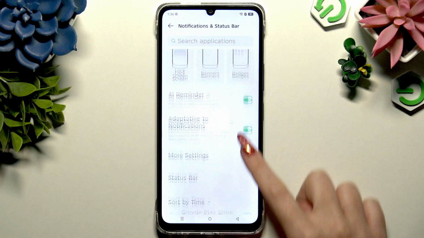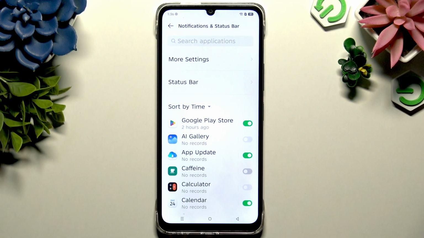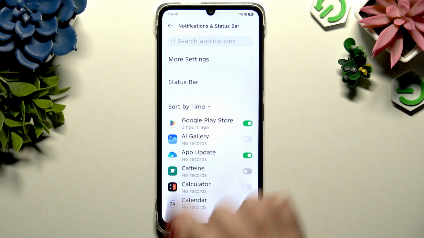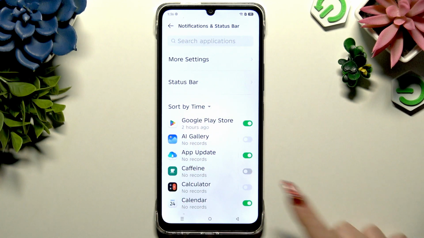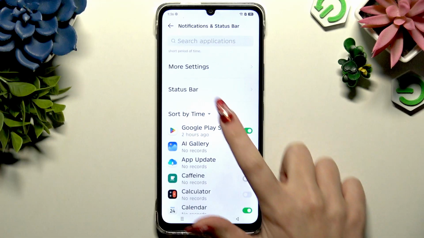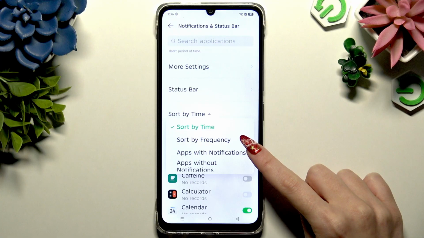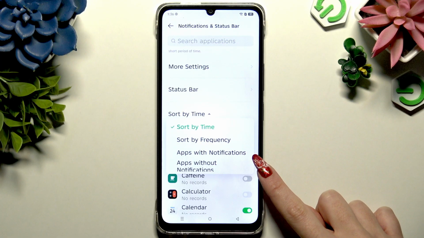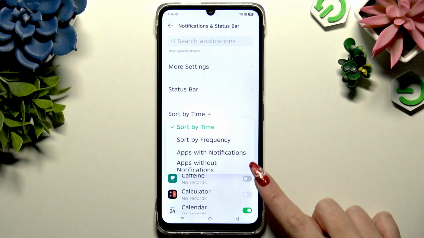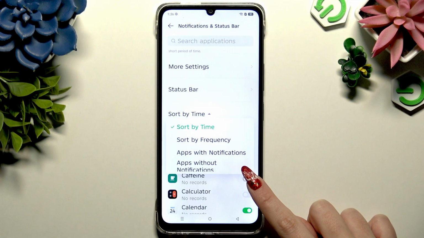Then scroll again, and this time click on Sort By at the top of this section with all of your apps. This way you can see your apps sorted by time of received notifications, frequency of them, apps with notifications already enabled, and those without enabled notifications.